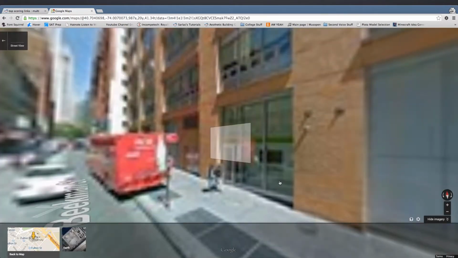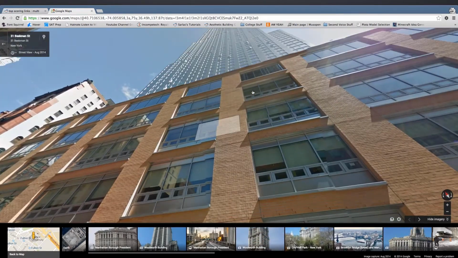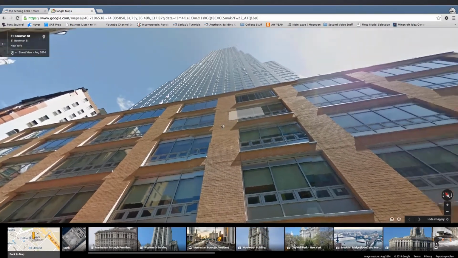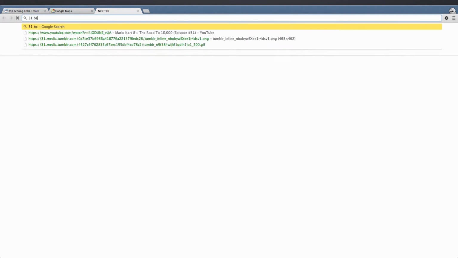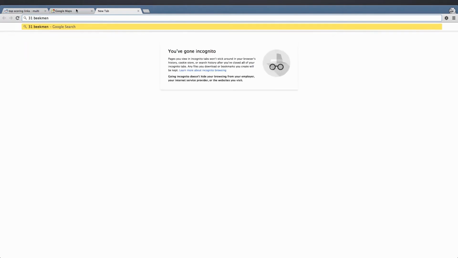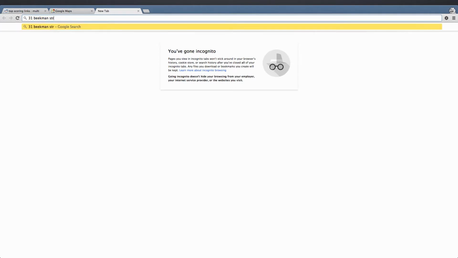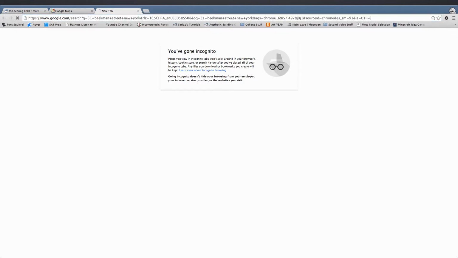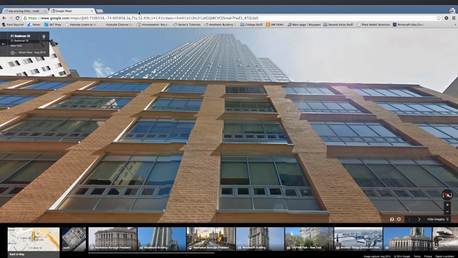Okay, we're just going to look in the Street View real quick. Is this the building? Yeah. This is what it looks like from below. So I would also look up just 31 Beekman Street. Make sure I'm spelling that right. Beekman Street, New York. Yeah, and then I could look through all these and figure out what that building is. So anyways, let's hop back to Minecraft.